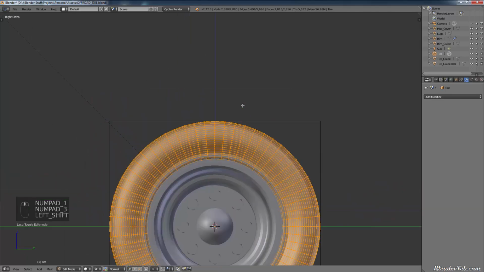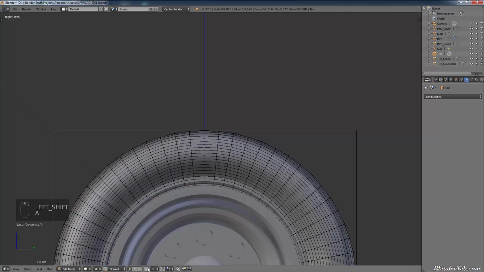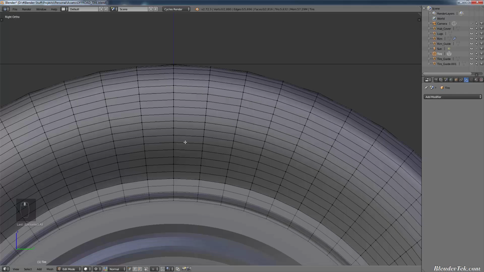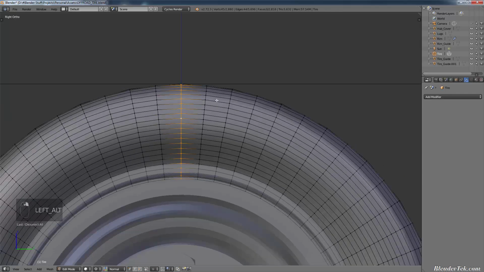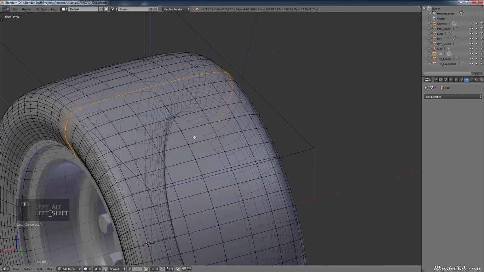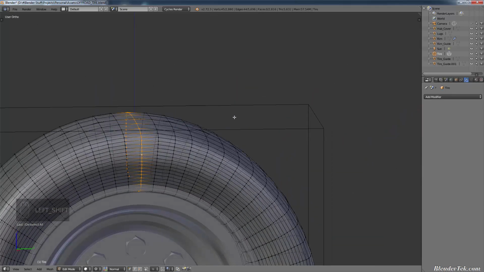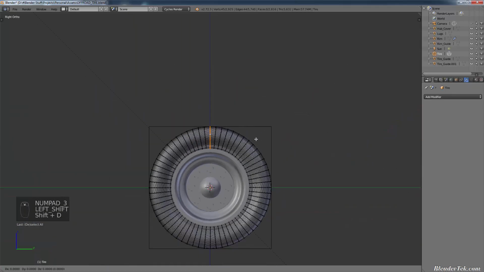Go into the right hand view and turn limit selection to visible off so that you can see everything, like that, and select an edge loop that goes all the way around, and then just duplicate it. Right click and then just grab it along the Y. I'm going to go -5. Maybe I'll go +5.